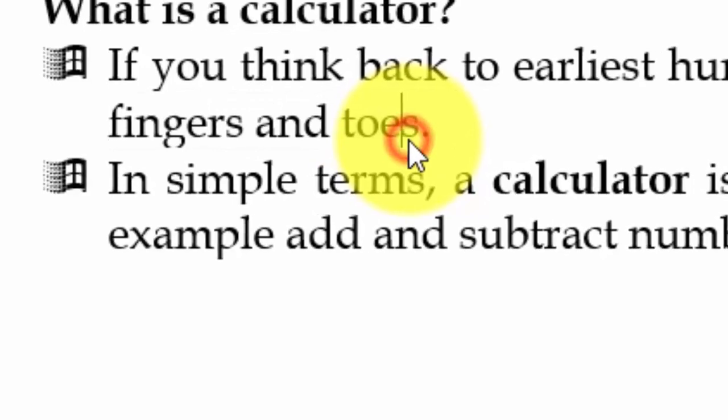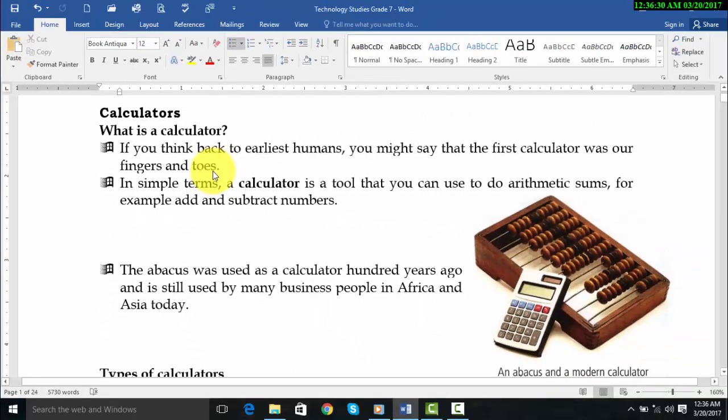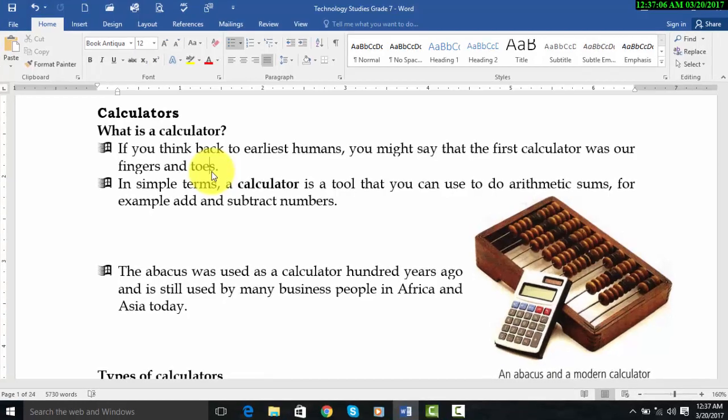That is true, because a long time ago calculators were not there, and people used toes and fingers. Mostly they could also use sticks or stones to count their animals, for example cattle, sheep or chickens, or maybe a family with a lot of children at home. How could this person count the children? There were no calculators, so they used what God has given them, like fingers and toes, and then sticks and stones, for counting.